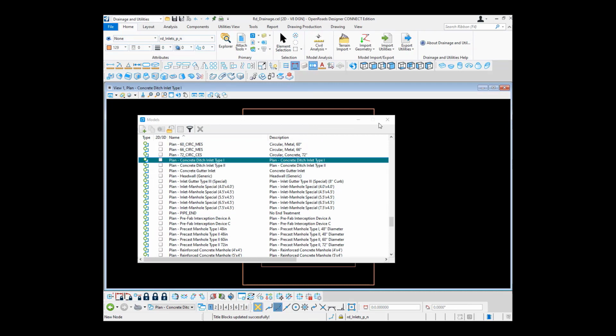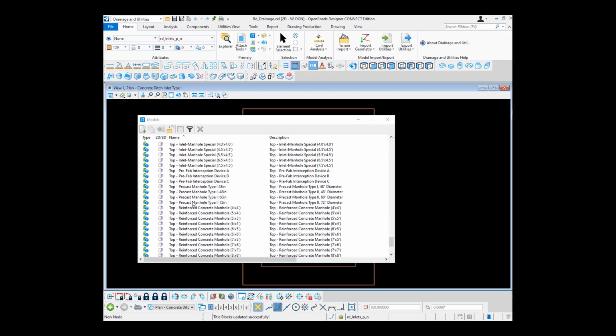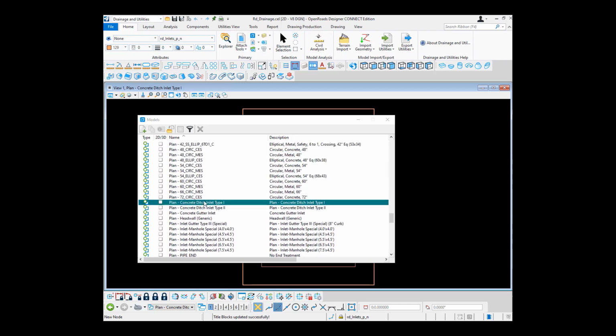This is the cell library for the KDOT feature definitions that we're referring to, subsurface utilities. If we open this up, we can see that there's many different models. These contain all the different SUDA cells that we need to create our feature definition.